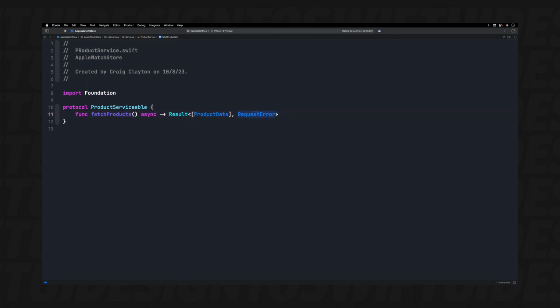Inside of here in the product serviceable, we're going to create a fetch and we're going to call it fetch products. So we have our fetch products and we're going to want to get back an array of data. So that's there. And we're going to get a request error if something happens when we do the fetch.